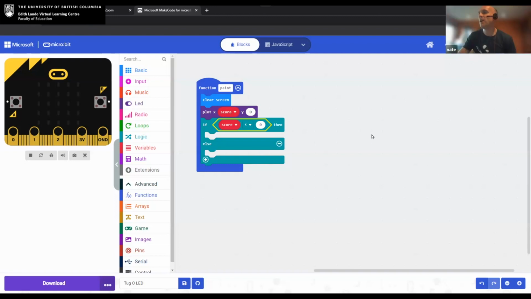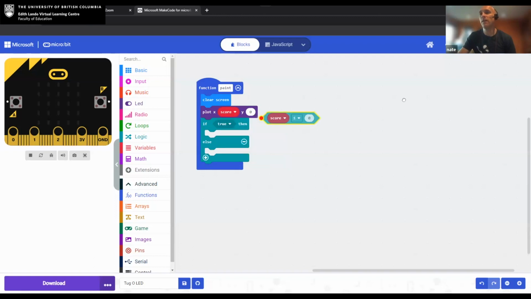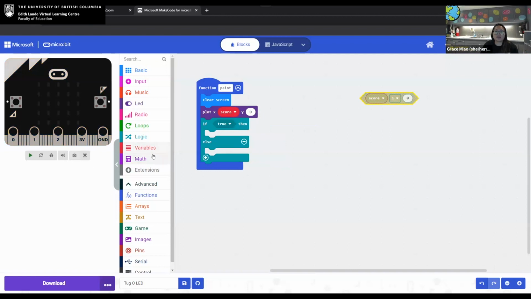Not yet. Can you just show how you drag that conditional into the if block there, and then show how you put the variable inside of it? Just one more time. Someone had a question about that. I sure can.